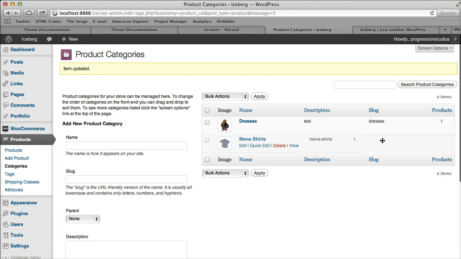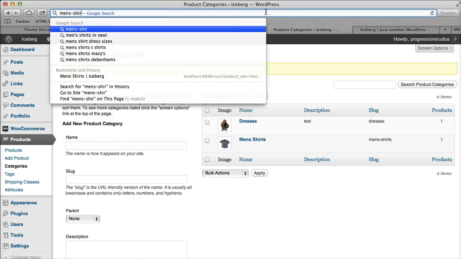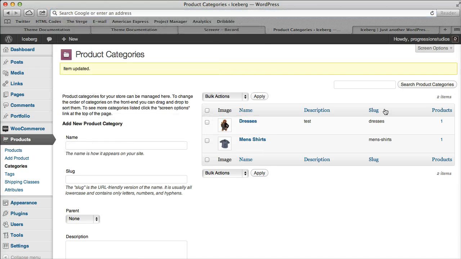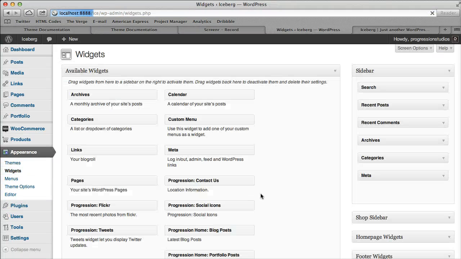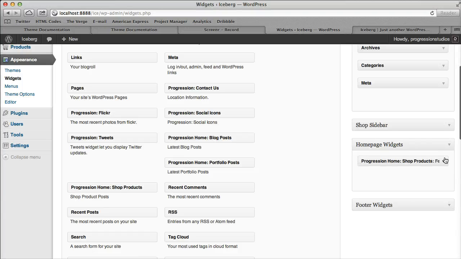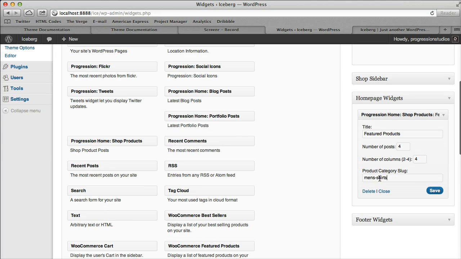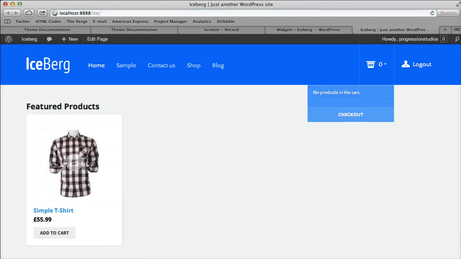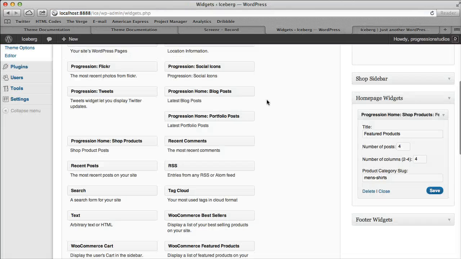And if we wanted to change it to men's shirts, the slug for that is men's dash shirts. Let me just show you how to do that. Product category of men's shirt. And then our men's shirt shows up. And obviously if you had more products, they would all show up.